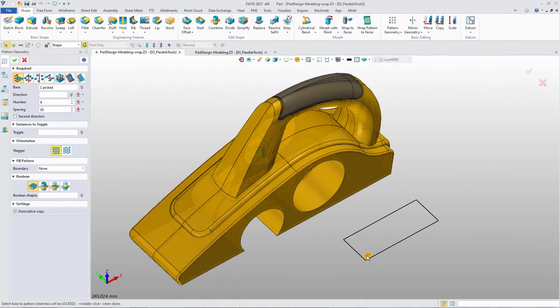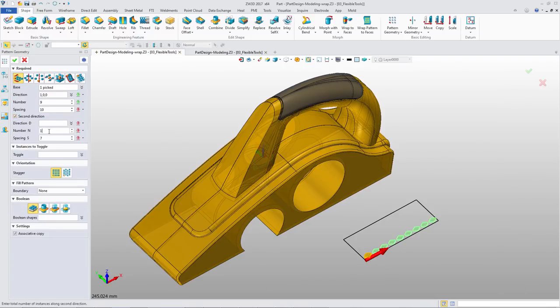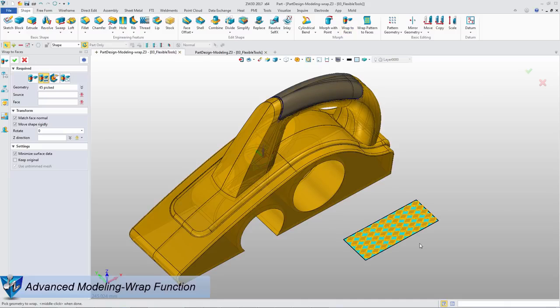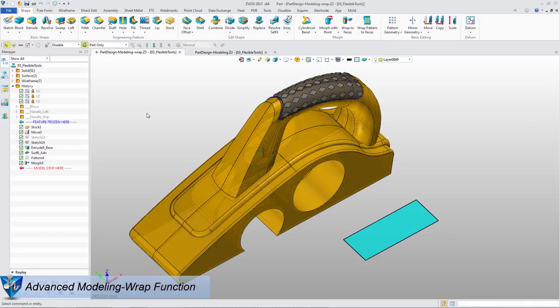Next, let's look at ZW3D Advanced Modeling Functions. These are pattern geometries. With Wrap Tool, we can directly wrap them from the reference plane to the surface. It is very flexible.